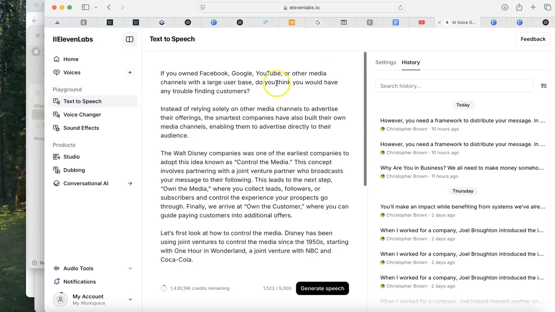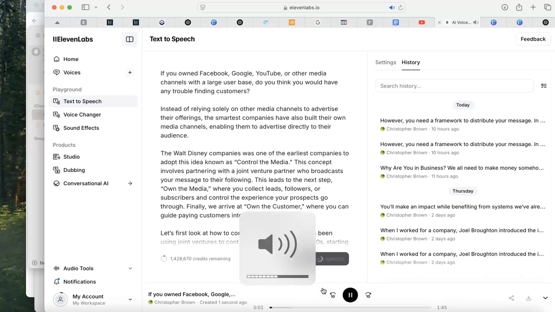Okay, so there's part one of my script, and I'm going to go ahead and click generate.